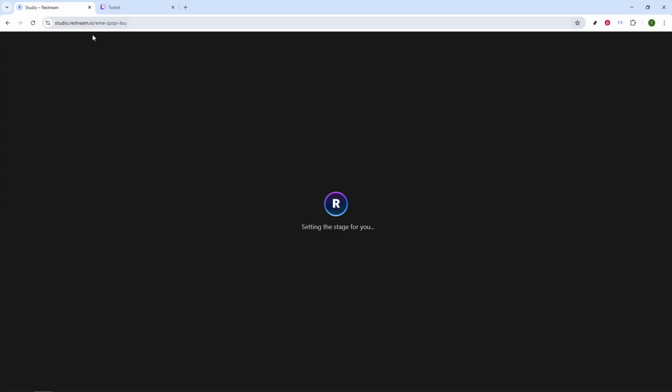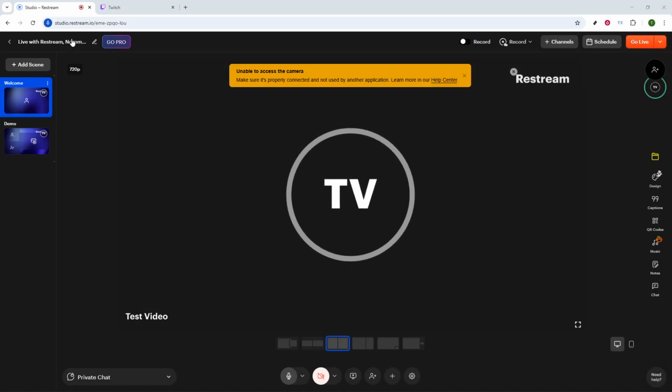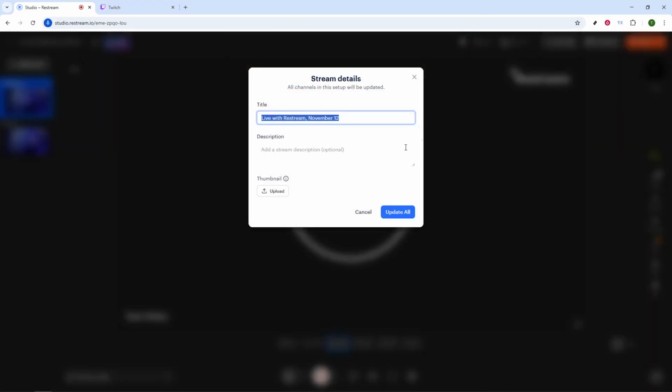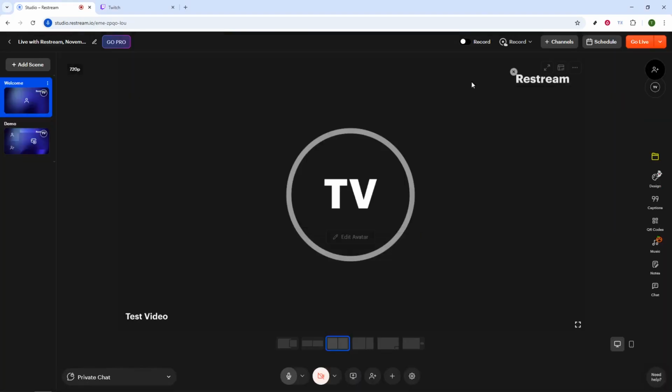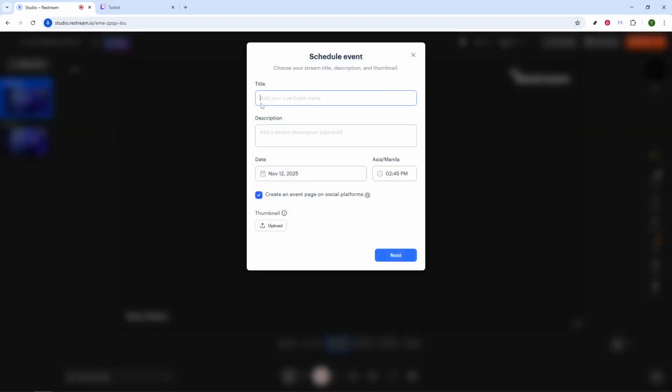While filling this in, you might come across a handy checkbox, usually labeled Create an Event Page on Social Platforms. By selecting this, you can notify your audience ahead of time about your upcoming stream, which helps in building anticipation and ensuring that you have a good turnout.